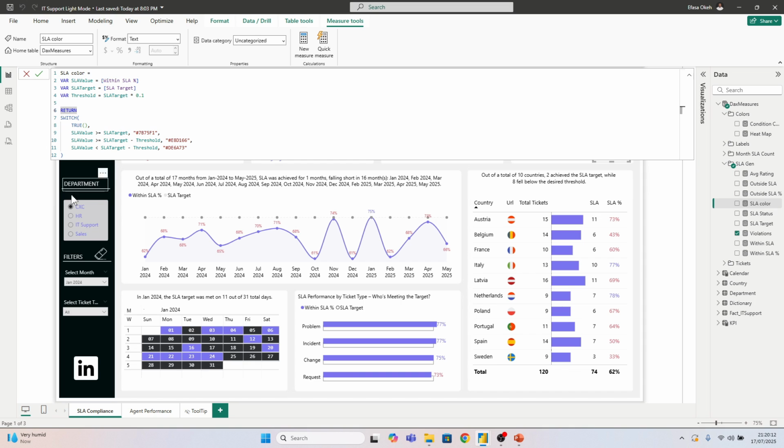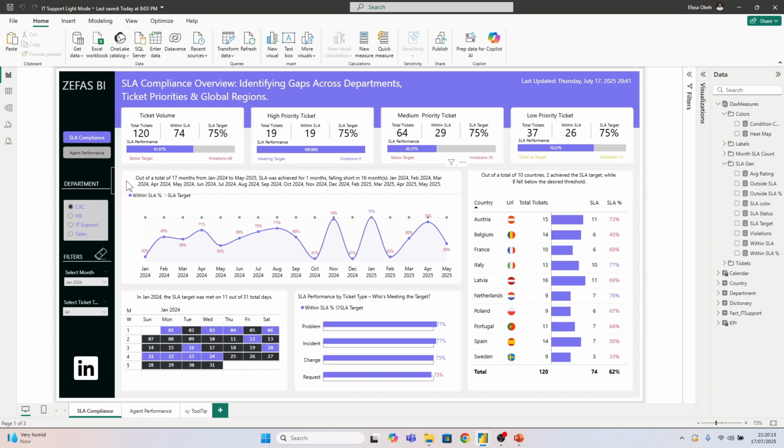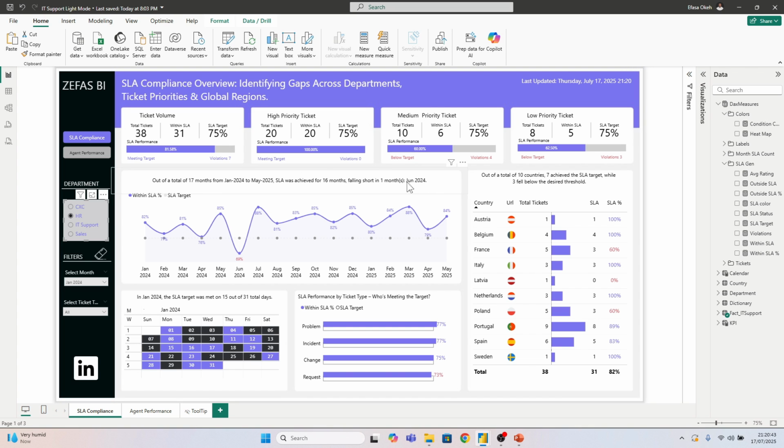If you come back here, you actually find it up here, to say out of the total of 17 months, January 2024 to May, SLA was achieved for 1 month. Yeah, just 1 month. There's a filter applied to this, that's why I'm saying just 1 month, which is 1 month falling short in 16 months. It's a brief explanation. That's because I'm filtered to CX. If I come to HRO, it will be a different story entirely. So that's what I want us to achieve.